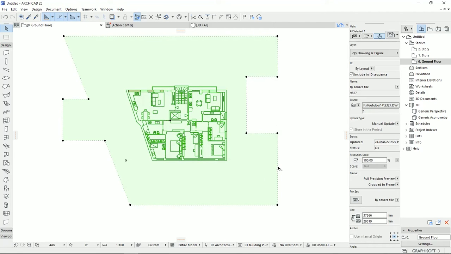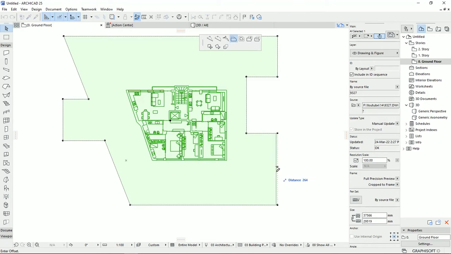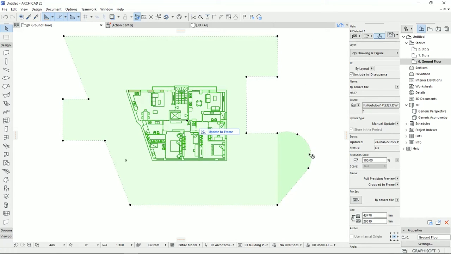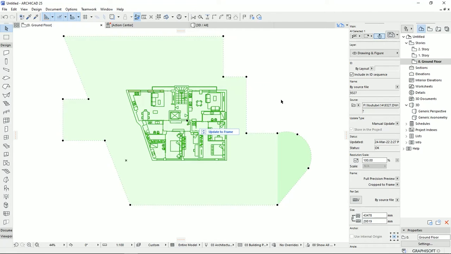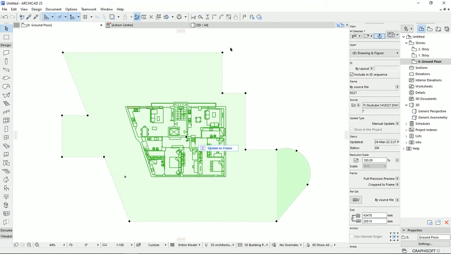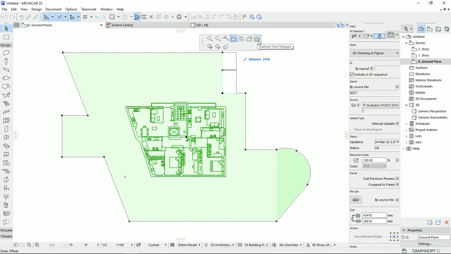Also, we have some other options by clicking on the edges of the drawing. So here we could add another node. We could curve some edges. And also we could add a node on this curve. Then, for example, we could offset just one edge by clicking on this option. So I can offset only one edge. And then the offset and adding and subtracting is the same as I just explained.